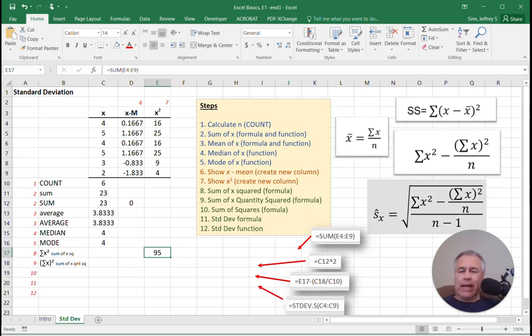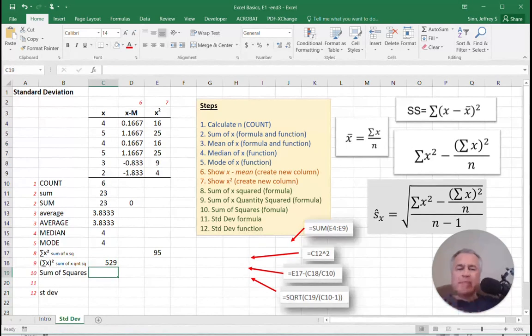All right, the other one I got to get is sum of X quantity squared. So that's going to take this sum here, which is just sigma X, and then I'm going to square that value. So I say equals there, and then I'm going to take that value and square it. Boom. I got that 529.